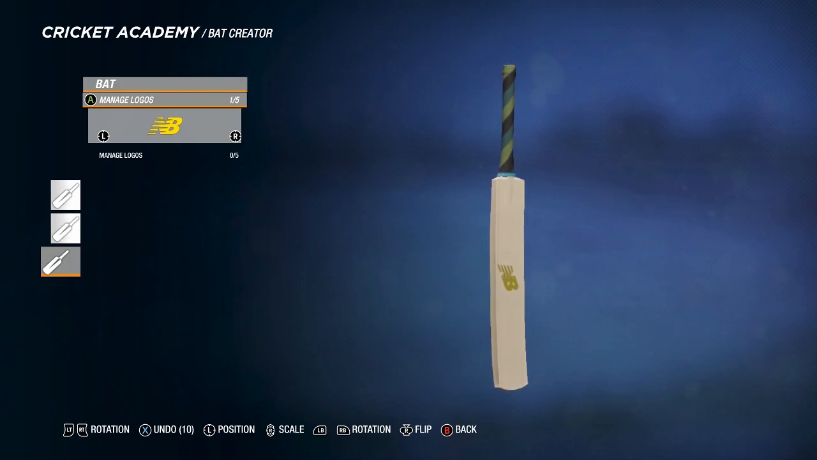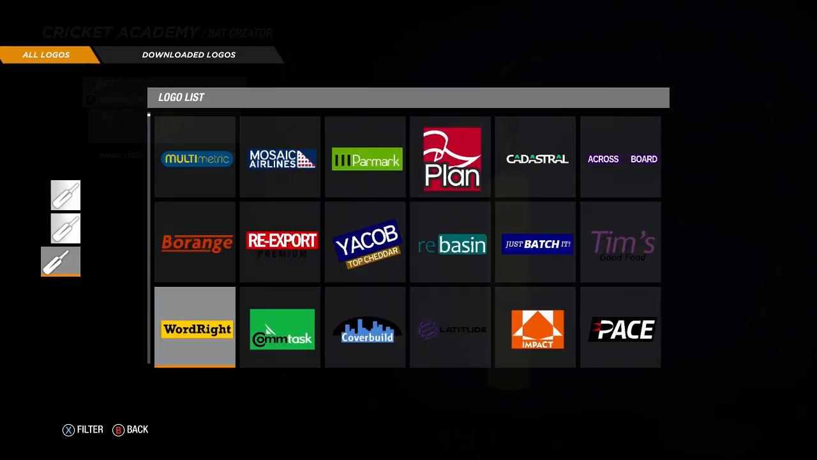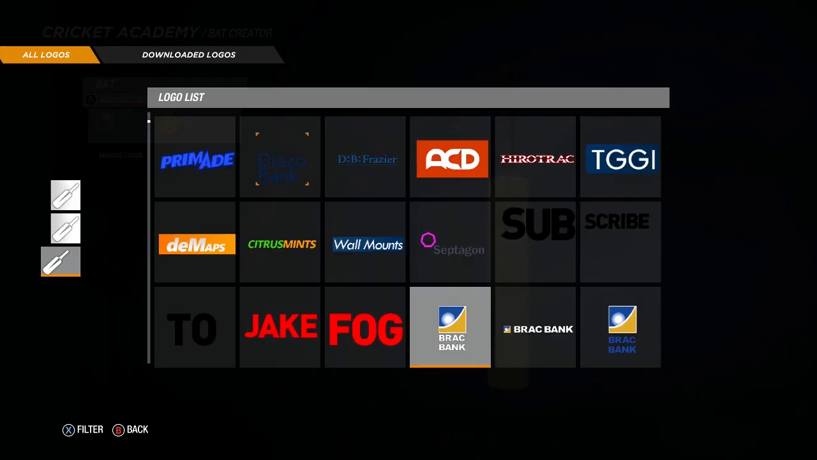You can make it bigger and smaller with the right stick, and then LB, RB, or L1, R1 if you're on a PlayStation, you can move it around too, and then position it. There you go, and simple as that, you've got a logo. And then if you want to add more logos, do the same again. Press the little thingies here.